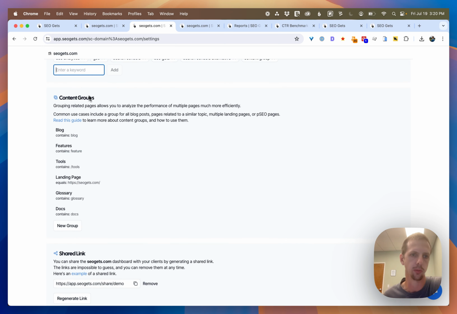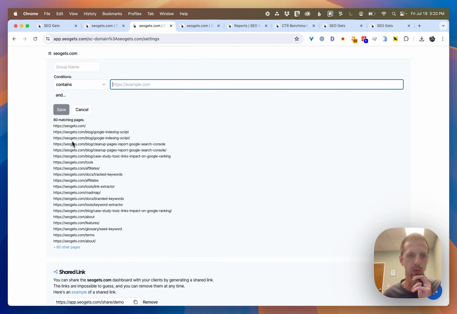Coming into the content group, we give a little bit more flexibility. So this is filtering by pages. So we can see how we have all of these pages because I have no filters.